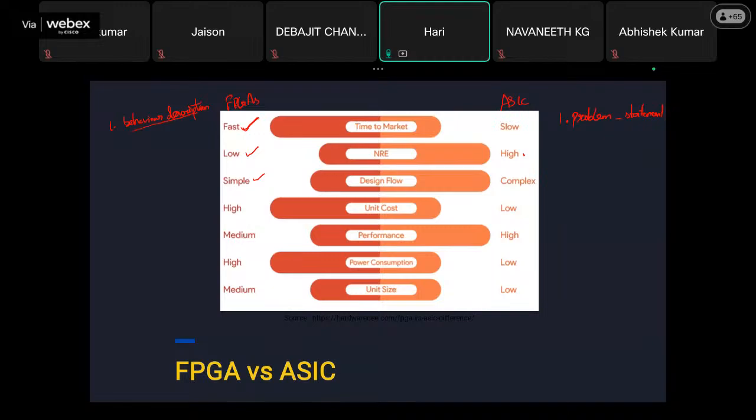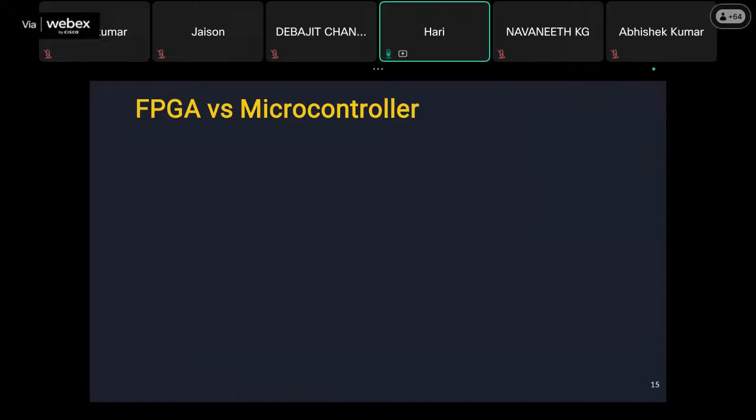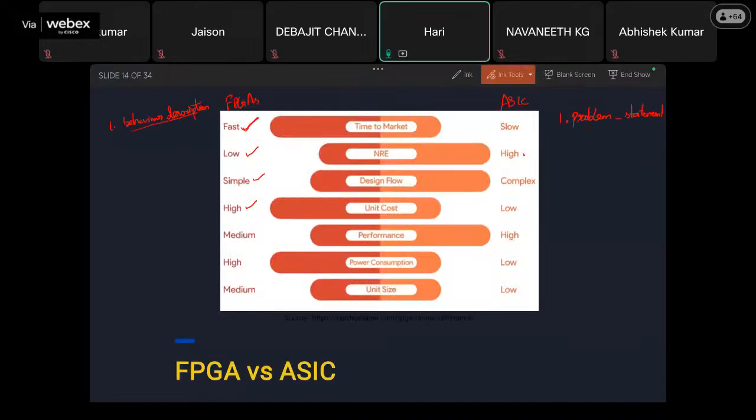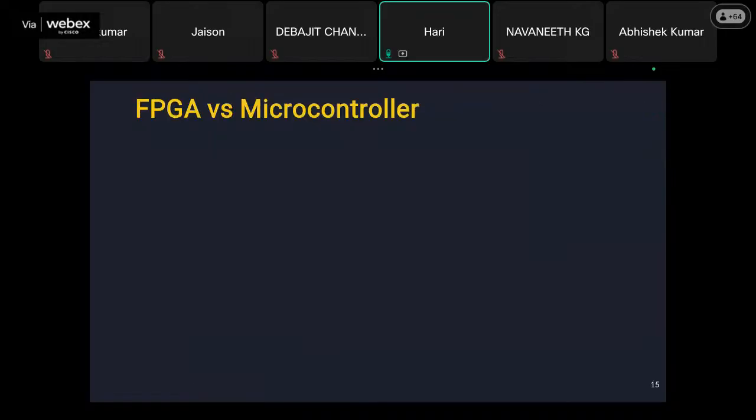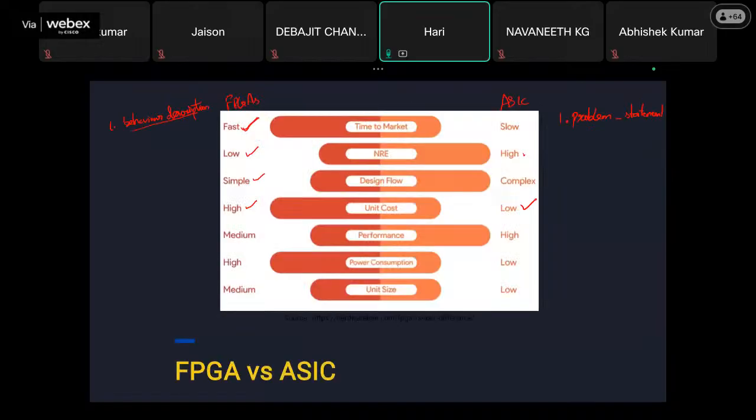And then unit cost. If you Google any FPGAs, the per unit cost is very high on FPGA, but in ASIC you would be hand-picking each and every component and interconnect. So that's why unit cost is low. If you want a low unit cost, you would be using an ASIC. So ASIC ticks this particular point. If you want to go with low unit cost, you should choose an ASIC.